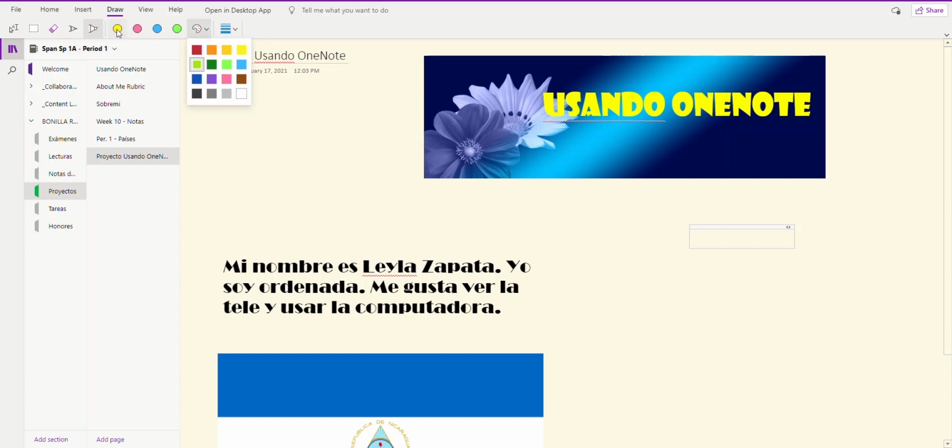I'm not going to use yellow because my background is yellow, so I'm going to use this lime green right here. And it says that I need to highlight my name in the first sentence. So I'm going to highlight my name in the first sentence. And that's how you highlight. Once you're done using the draw menu, don't forget to click this little arrow, your cursor. Otherwise, wherever you click, you'll be highlighting. So we need to disable the highlighter.